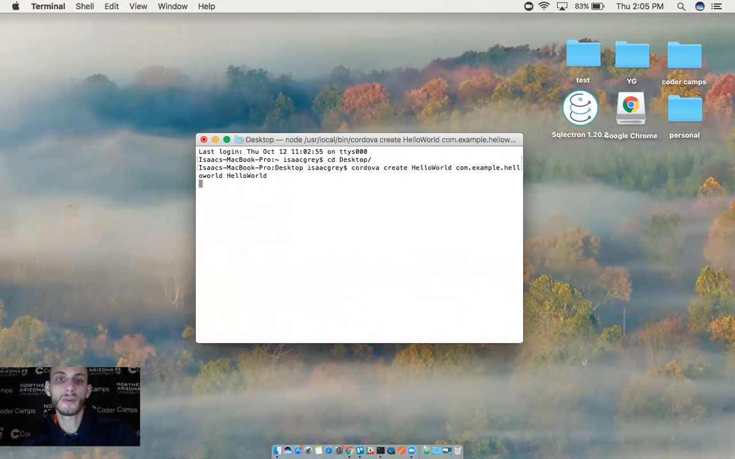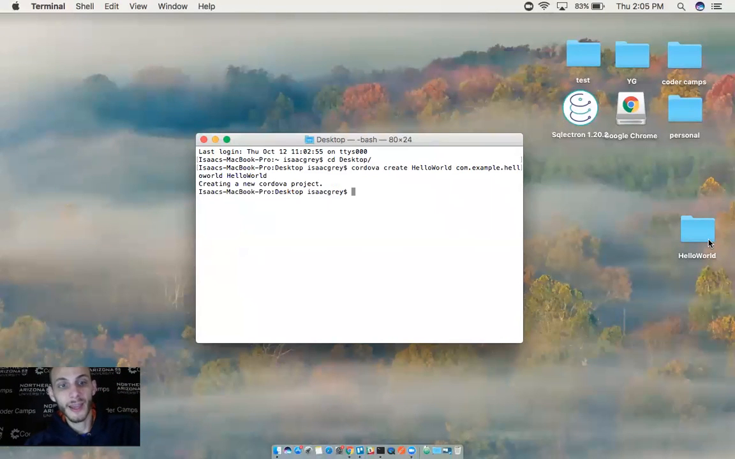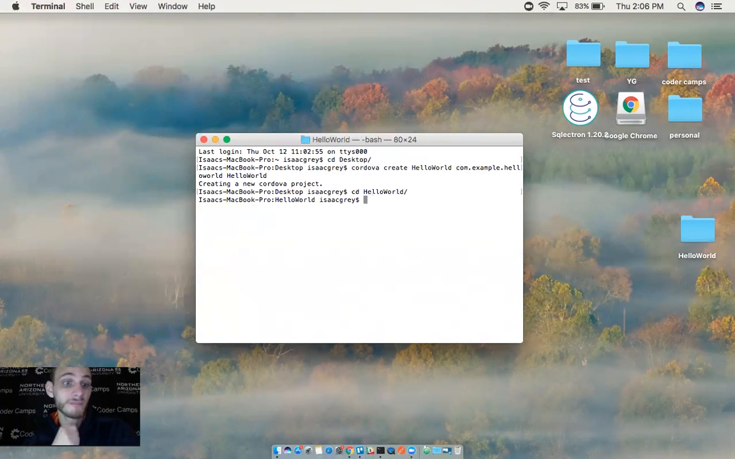Perfect. So just give that a minute to run, and it's going to scaffold that together for us, and it should populate on our desktop. There it is. Perfect. So now let's change directories into hello world, and let's run this with a server.